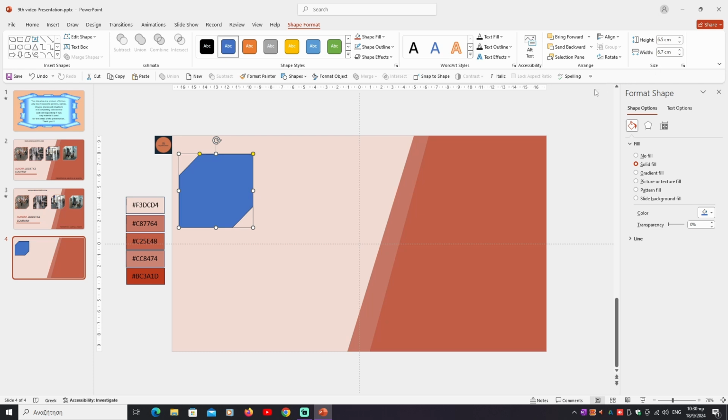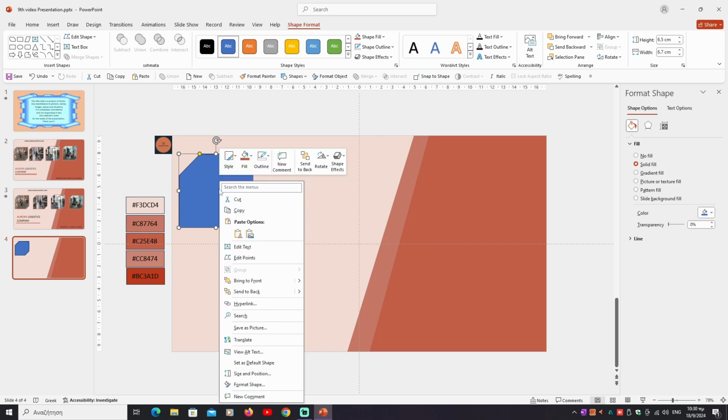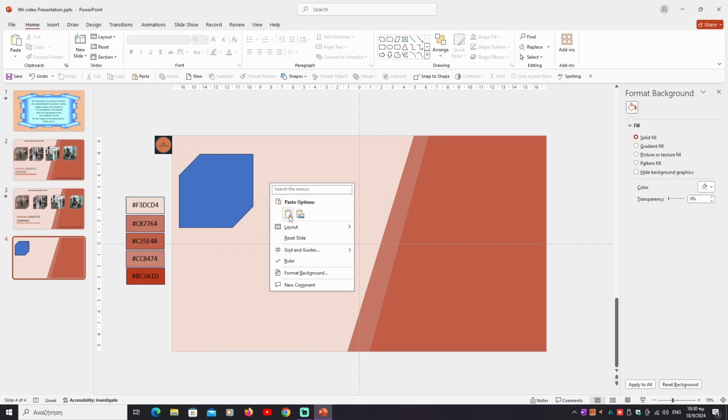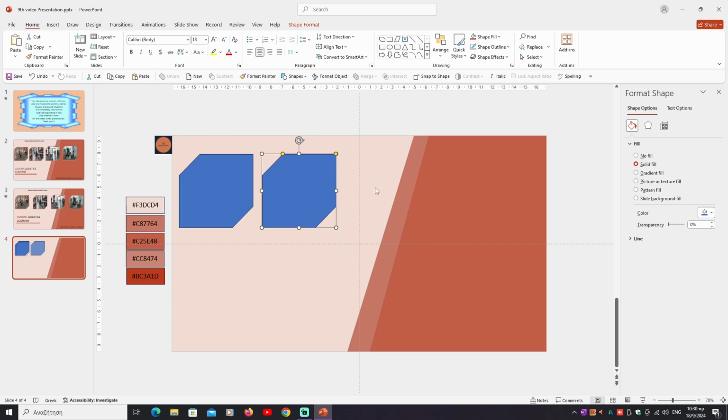After this, we want to copy this shape. Right click copy, right click paste another 3 times.